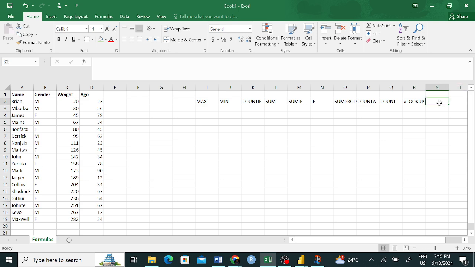HLOOKUP. Mbodza is saying HLOOKUP. We waited for Eileen to say something, but Kamau, tell us any function that you know in Excel.